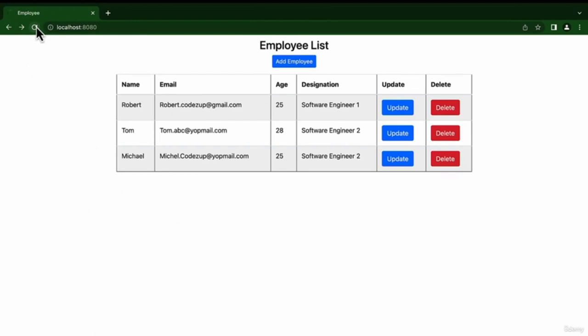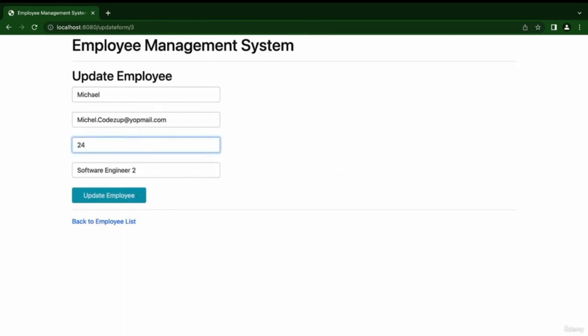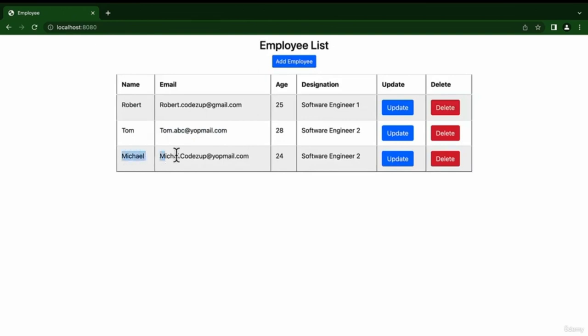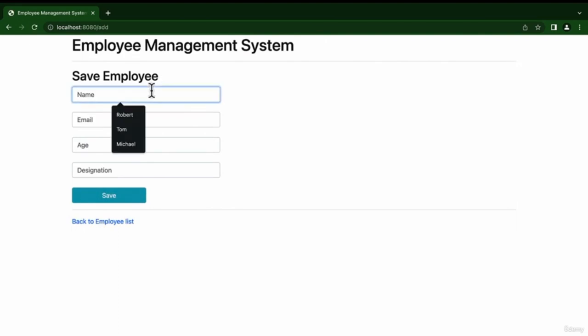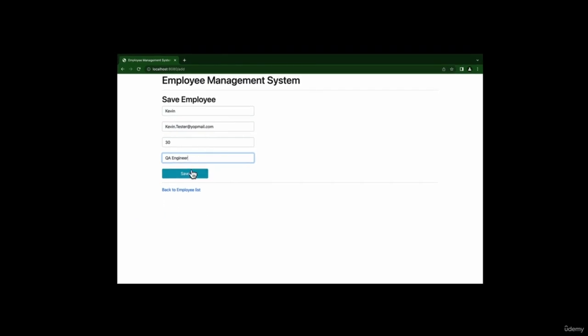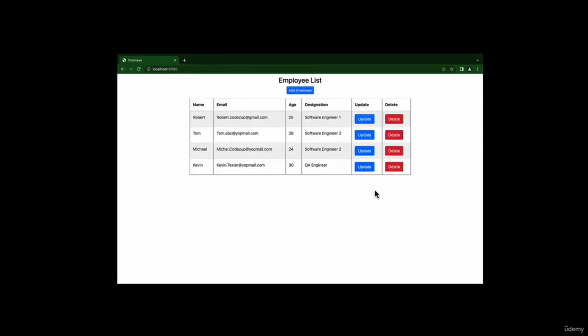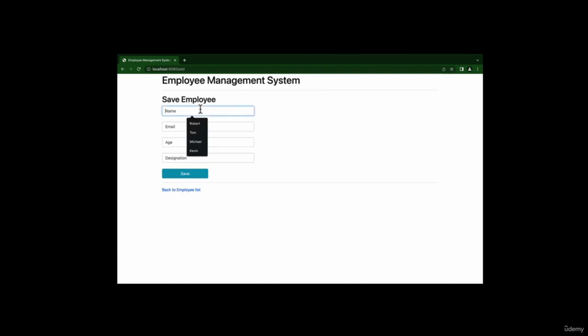Now open the browser again and hit the base URL, and on base URL click on update, and suppose we are modifying the age and saving it. So now you can see that the age of Michael is 24. Now again we are adding one more employee with name Kevin and email Kevin dot tester at the rate yopmail.com, and then age as 30 and designation as QA engineer, and then click on save. And now click on delete because we need to test our delete functionality as well. Click on delete will delete the employee, and then we can click on adding the employee again so that we can check our add functionality again.